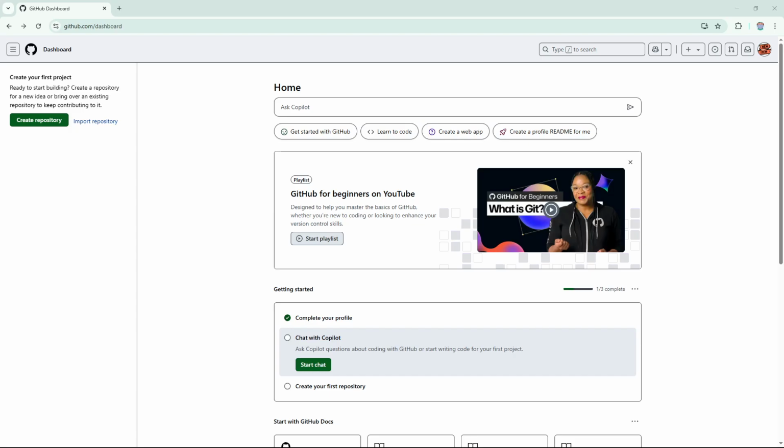First, we need to access your GitHub dashboard. Open your preferred web browser and log into your GitHub account. Once you're on the dashboard, direct your attention to the top right corner of the screen, where you'll notice a small icon that represents your profile. Click on this profile icon.